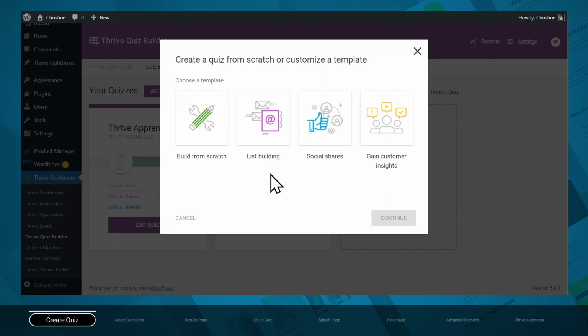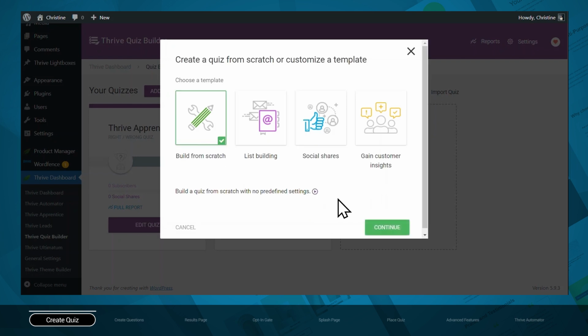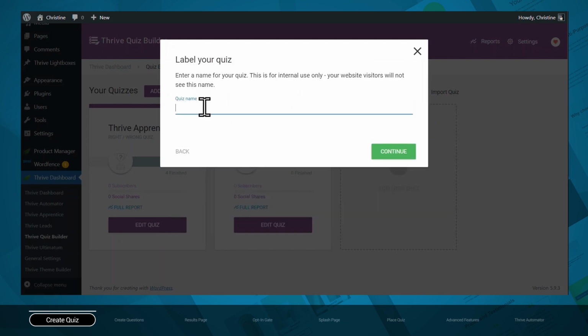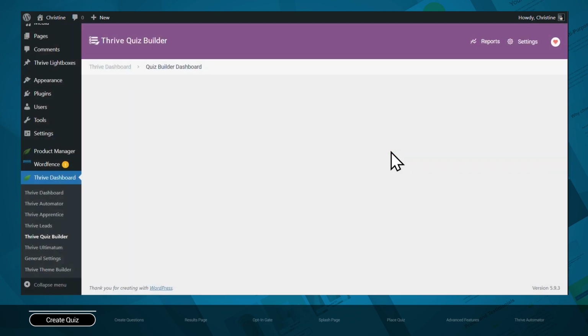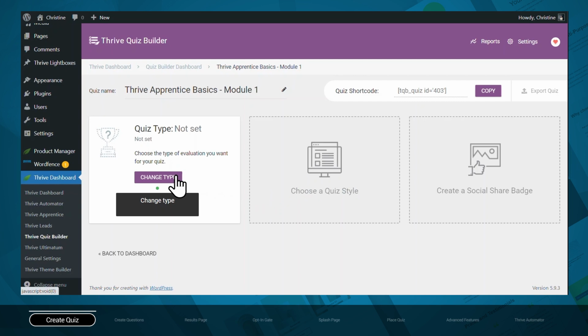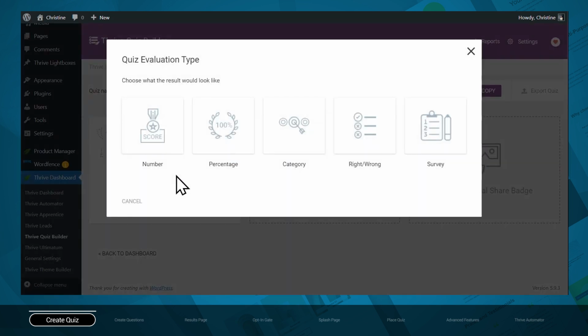Now we do have some templates here to help you get started quickly depending on the goal for your quiz. Let's choose Build from Scratch, and let's give our quiz a name. Next, let's select a quiz type, and you'll need to think about how you want the results of your quiz to be presented. The number type will allow you to assign a certain number of points to each answer, so you can have answers be worth 0, 1, 2, 3 points, etc.